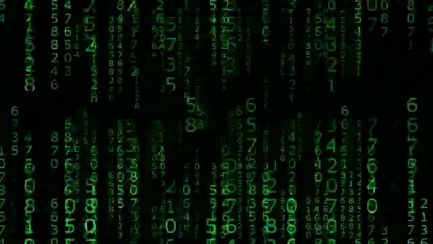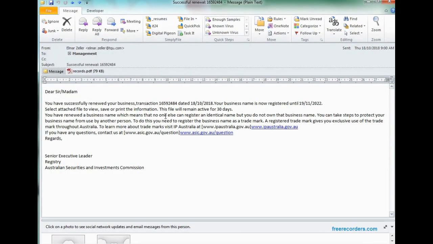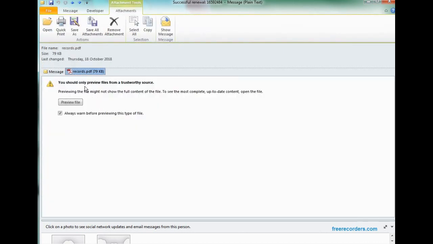And today we're talking about PDFs. Yes, PDFs and JPEGs, they can contain viruses of all things. So today let's pull apart a PDF. And we've received a PDF in an email.